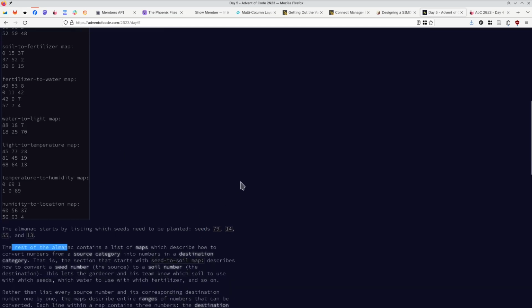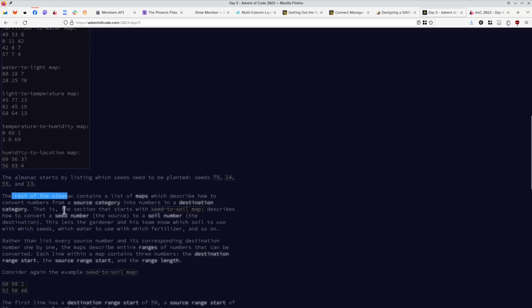The rest of the almanac contains a list of maps which describe how to convert numbers from a source category into numbers in a destination category. That is, the section starts with the seed to soil map, which describes how to convert the seed number, the source, to a soil number, the destination. This lets the gardener and his team know which soil to use with which seeds, which water to use with which fertilizer, and so on.